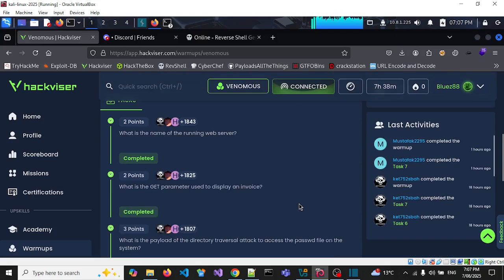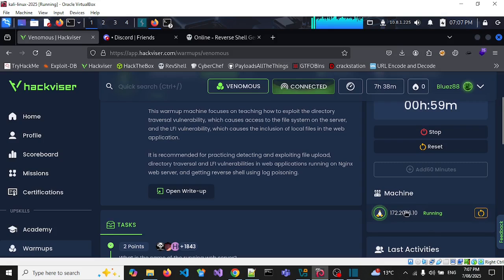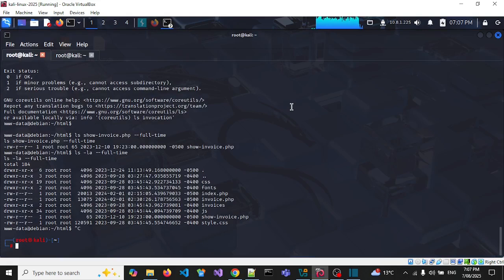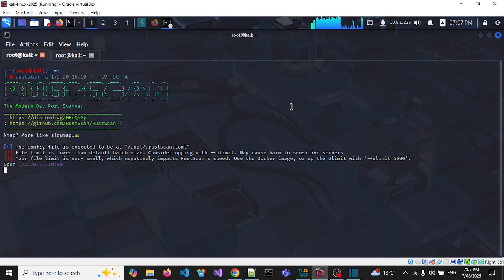So we're going to answer these questions. We've got our IP already, so we've got our VPN connected to Hackviser, so we'll just copy the IP and we'll do a Rustscan. Put our IP in there. Rustscan will do an Nmap scan as well. So we can see we've got port 80 open at the moment, that's all it's found.